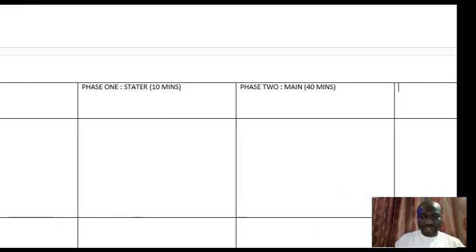Then you come to the last portion. That is phase 3. The phase 3 too, what do we do there? We do reflection. That is where you reflect on whatever you have taught the children. And previously, we used to call it evaluation. So that one too, you can use 10 minutes there, to complete that, making it 60 minutes. So this is what we have.